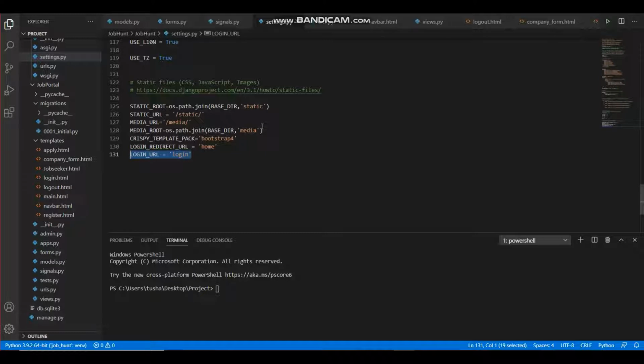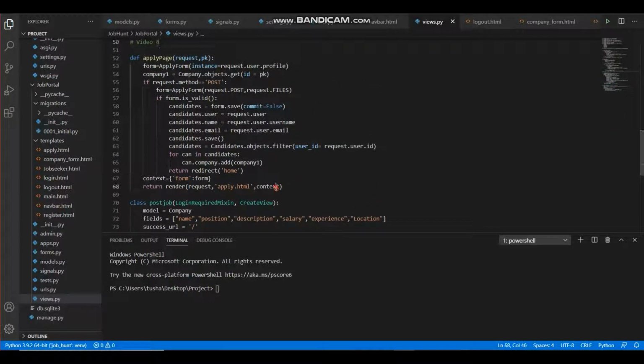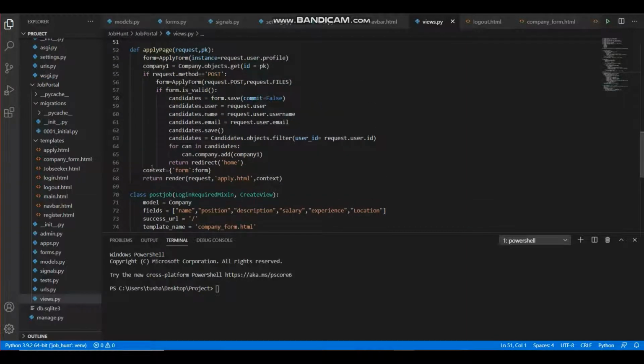So now let's proceed and see what we are going to cover today. Today we are going to make an apply page and a post job page. So what are these two? The apply page is nothing but, whenever a company posts a job position, this page will take us to it and help us apply to that position.